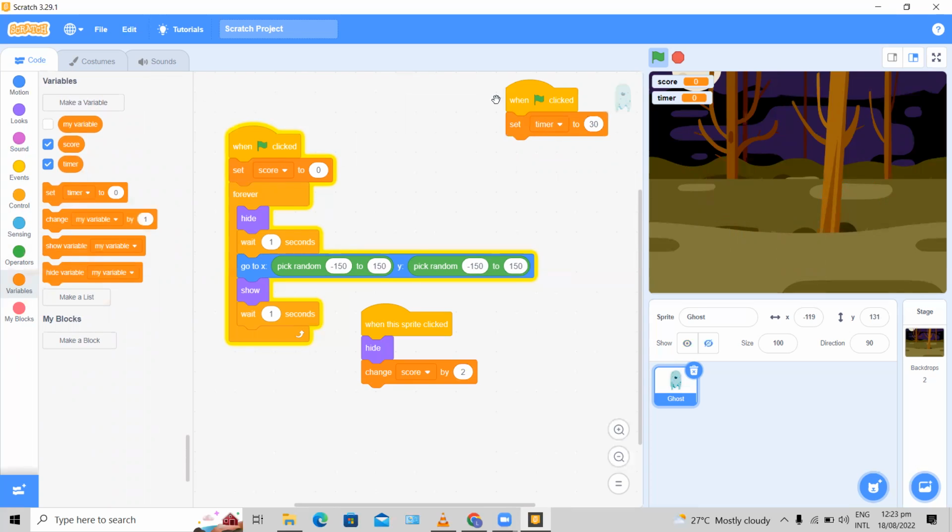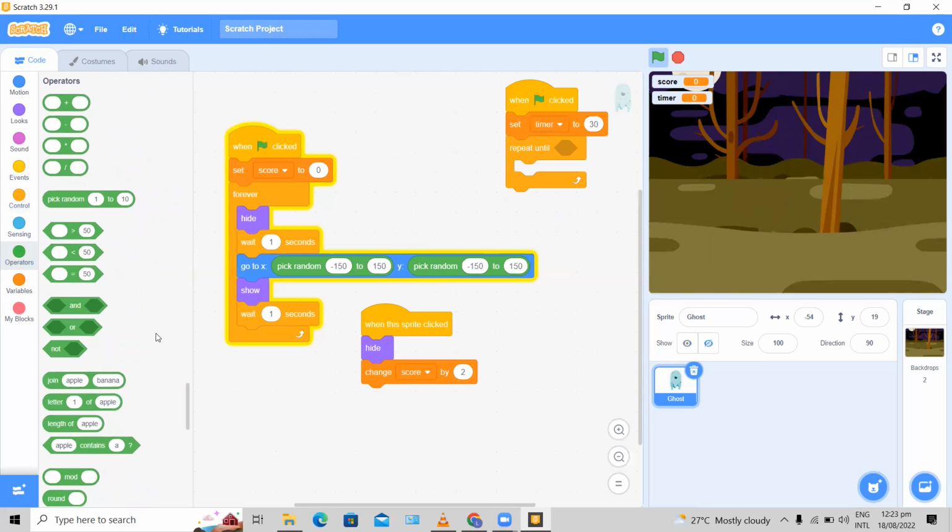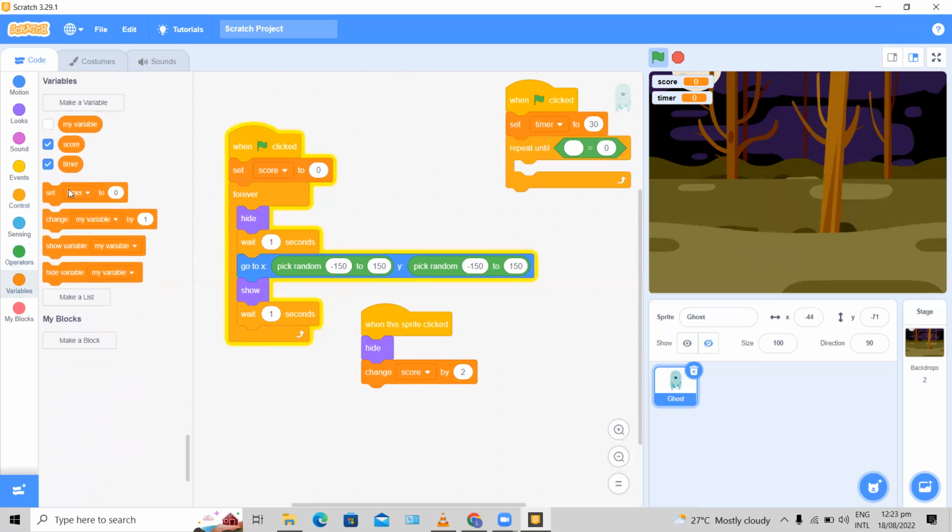Then it will repeat until. So we know that repeat is a loop. So it will repeat until what happens? The timer is equal to 0. This introduces us to another operator known as the equal sign. So we will let it repeat until it's 0. Then what will repeat until it's 0? The time or the timer. So you go to variable and drag and drop the timer. So whenever the timer is at 0, the game should stop.